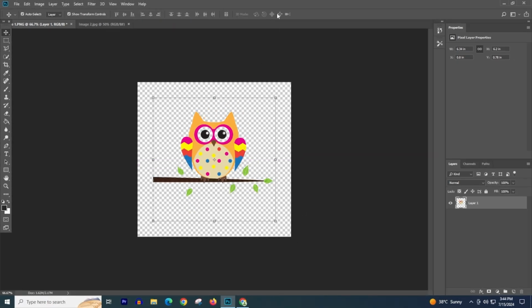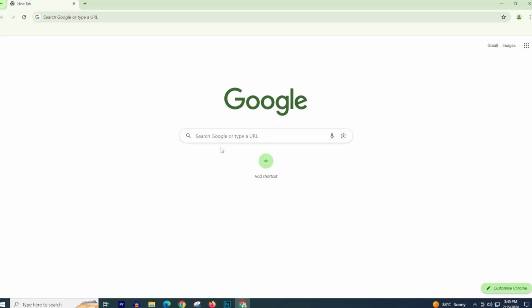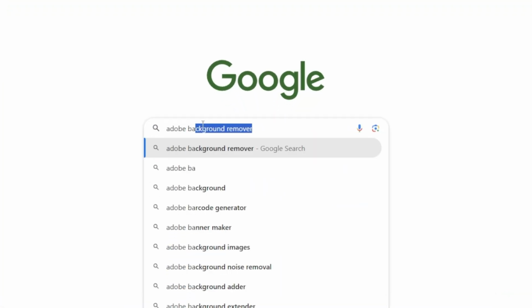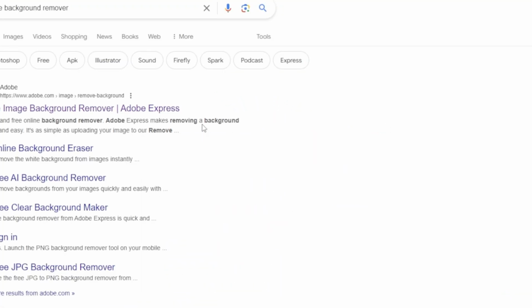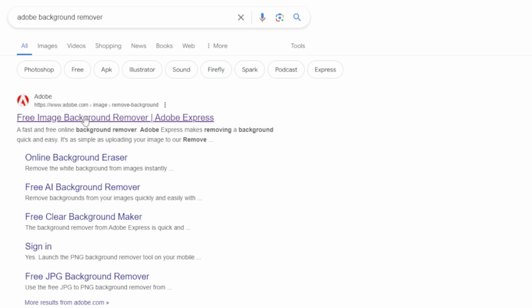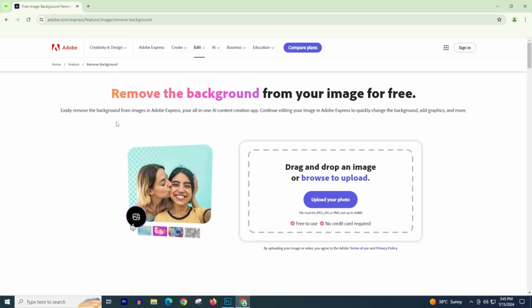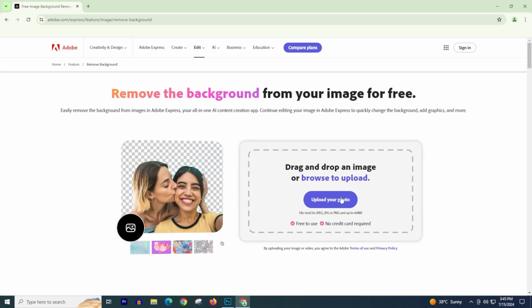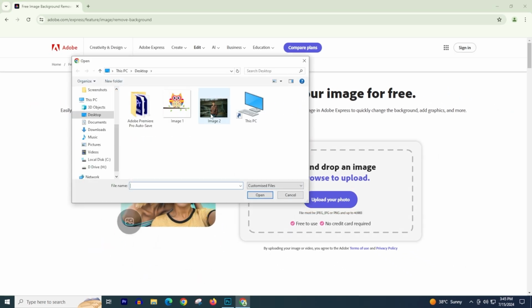Now, to remove the background from complicated images, open any of your internet browser and search for Adobe Background Remover in the Google search bar. Open the first link, adobe.com Free Image Background Remover. Click on Upload your photo and locate your image from the computer.